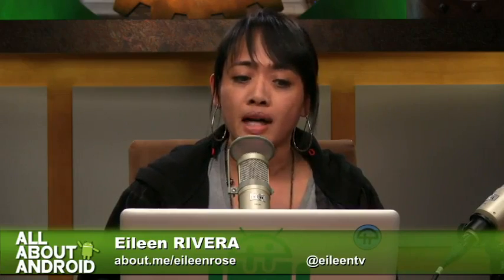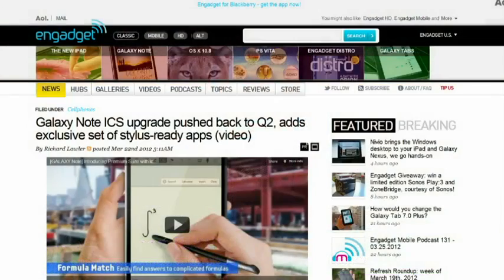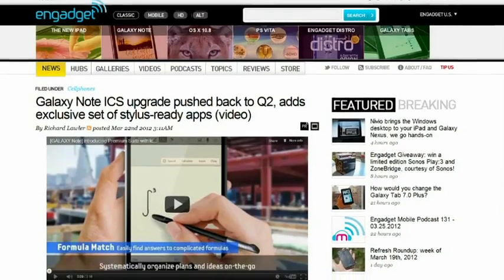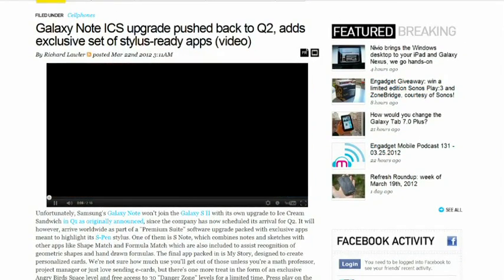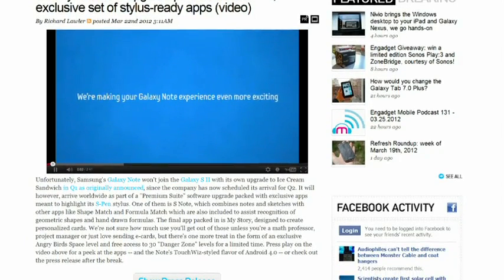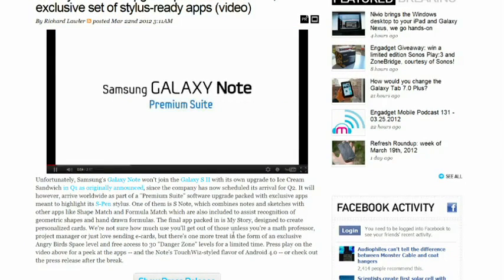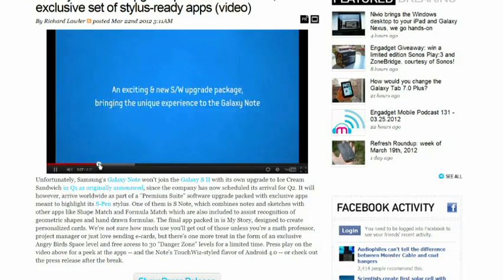That's right. All right, well, moving on, the Galaxy Note ICS upgrade got pushed back to Q2, but there will be an exclusive set of stylus-ready apps. So get ready, Tony Wang. Consolation prize. And Leo Laporte. You're going to have better apps or a couple of extra goodies when you get your ICS update.